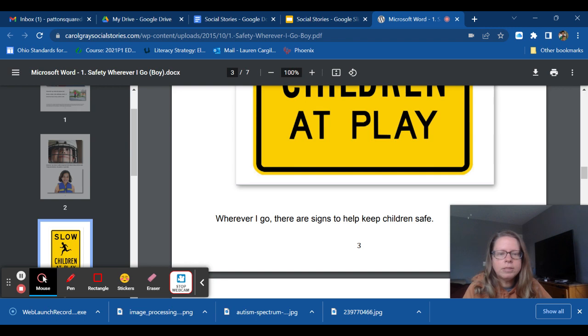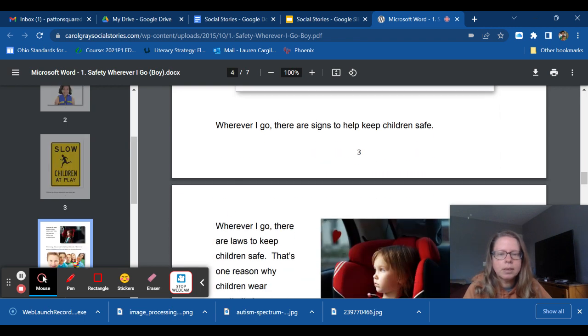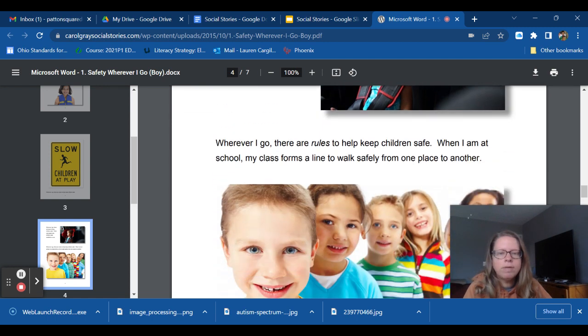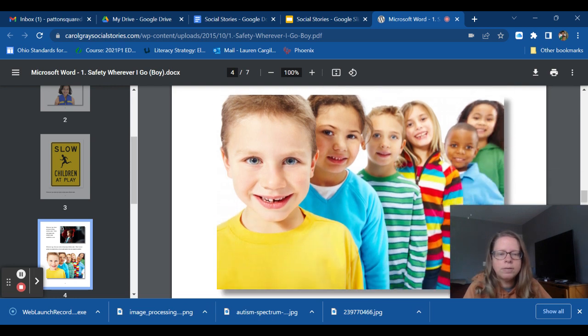Wherever I go, there are signs to help keep children safe. Wherever I go, there are laws to keep children safe. That's one reason why children wear seatbelts in a car. Wherever I go, there are rules to help keep children safe. When I am at school, my class forms a line to walk safely from one place to another.